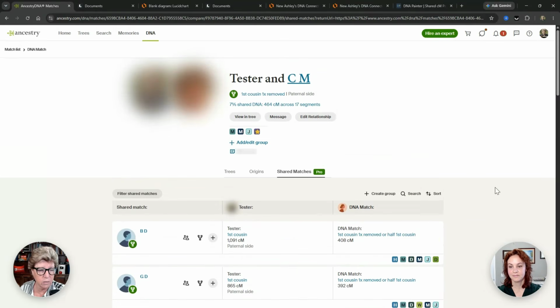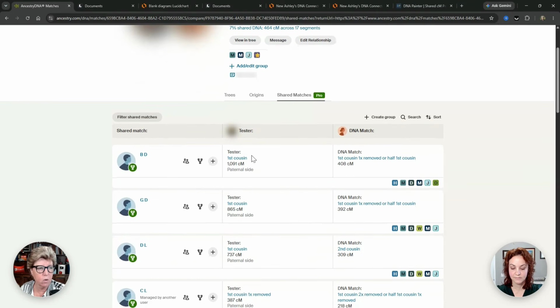One of the things that we did with Ashley's situation was we went into not only the shared matches tool, but the sort tool. So let me back up. This is my column. This is her column. This person here, this BD person, has 1,091 centimorgans to me, but 408 centimorgans to my cousin.